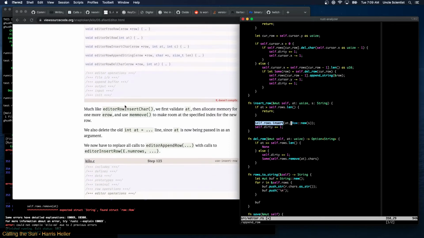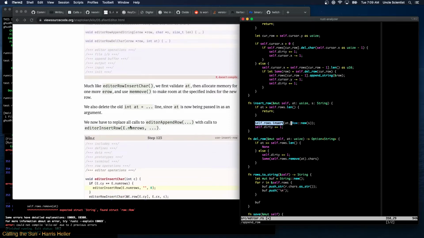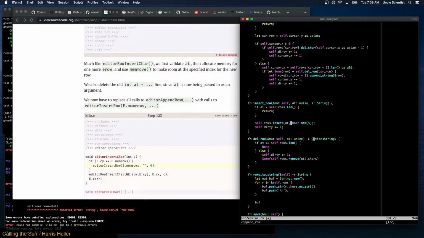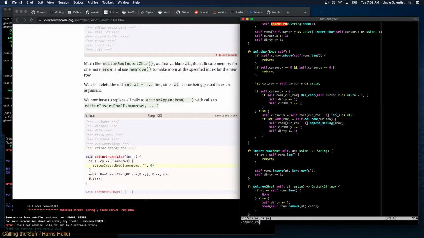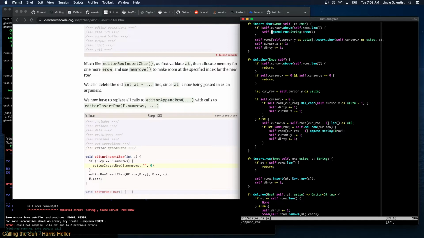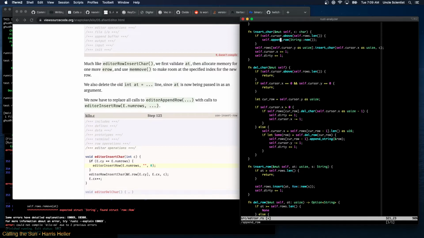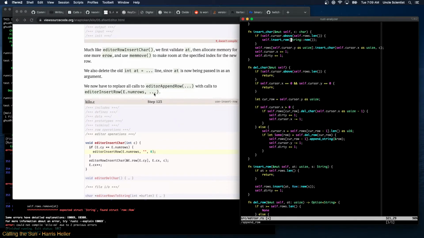We now have to replace all calls to editor append row with calls to editor insert row. How many are there? There's just that one. So we can just change that to insert, and then we have to tell it where. Enum rows. Okay, so self rows len.